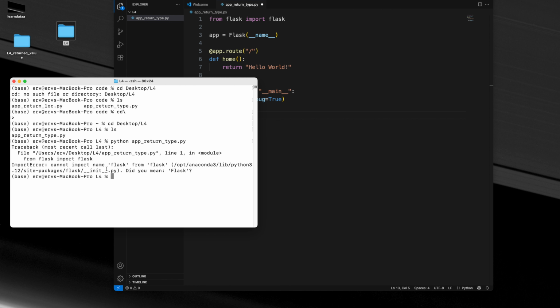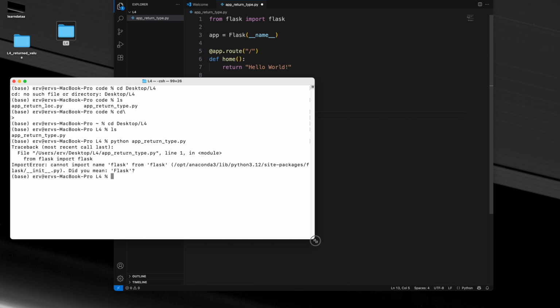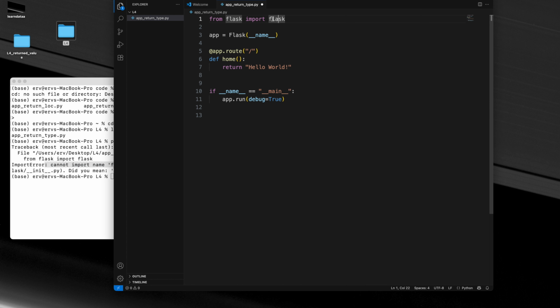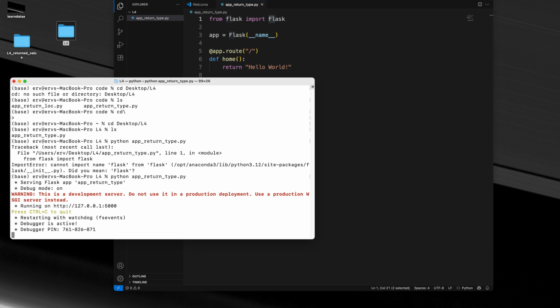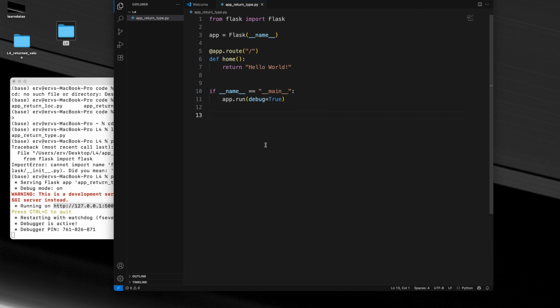When we run this, looks like we get an import error, cannot import the name Flask from flask. And I think what this does is this auto corrects, and that's why that error, I remember typing uppercase Flask there. So when we run this now, we see that the server is running, and this is the URL we need to go to check if whatever we have typed would appear as it should.